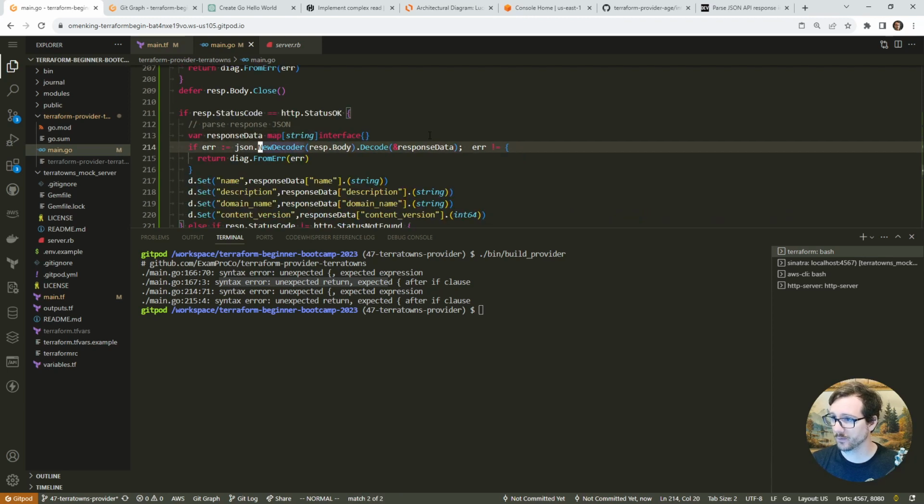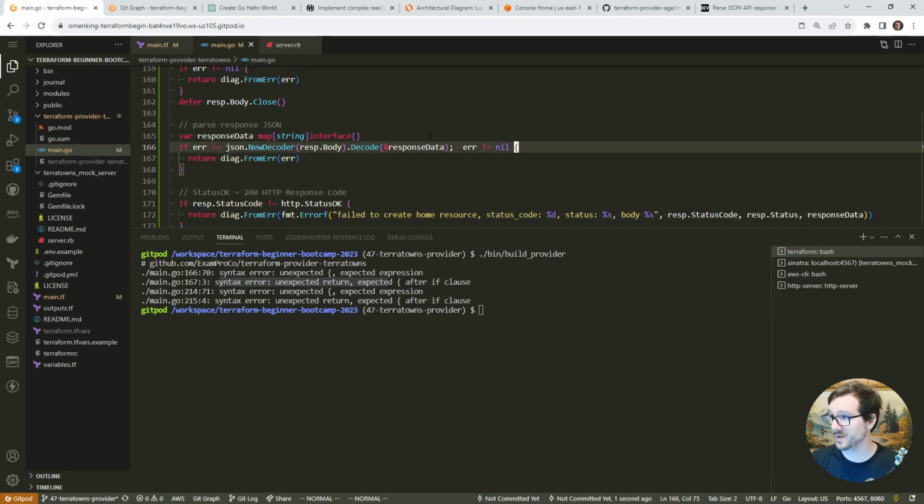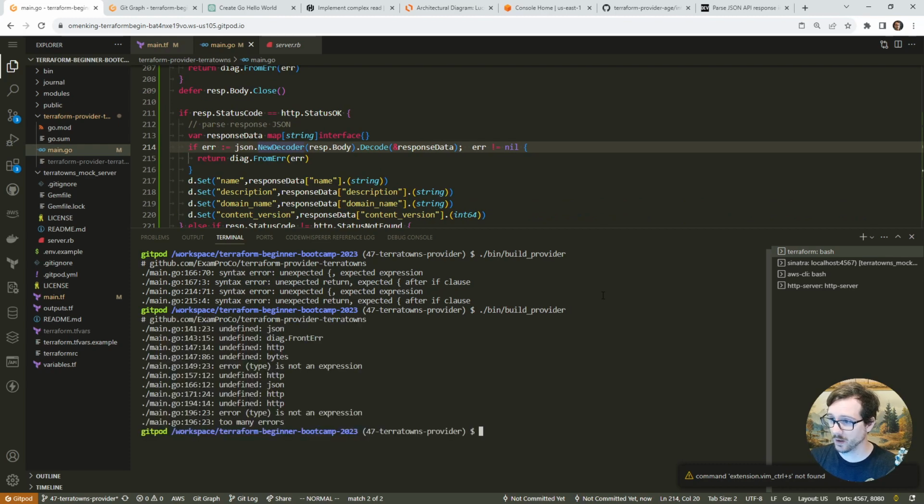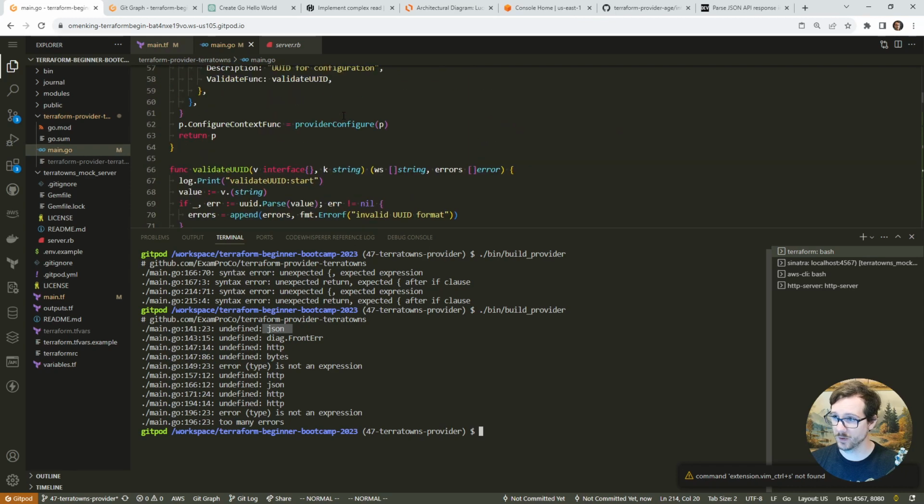I'm just searching for it for the next instance. So this one's missing the nil. This one's not missing the nil, surprisingly. I don't know why I messed it up in one place but not others. It's saying undefined JSON. It's because we didn't include this in our libraries at the top.